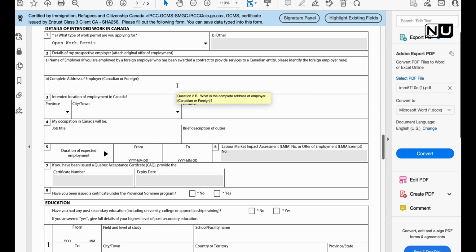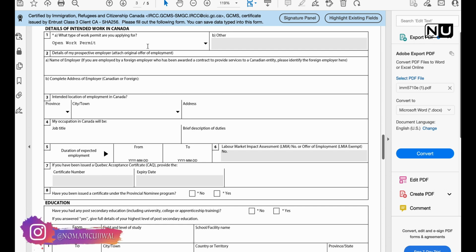Here, you can say that this is not a mandatory part, because you are not going to work with the same employer, or you don't have an LMIA or something. So it is okay if you don't fill this field, it's fine, because this is not a mandatory part. You can just go with the next part.